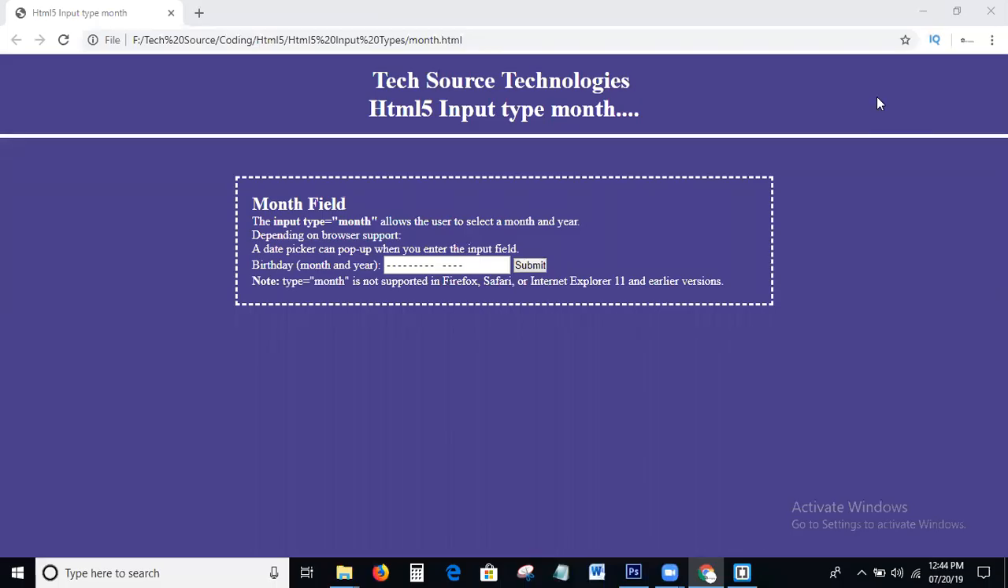Today in this tutorial we discuss the topic HTML5 input type month. What do we discuss today? How to write input type month using HTML5. I will explain each and everything step by step with coding also.